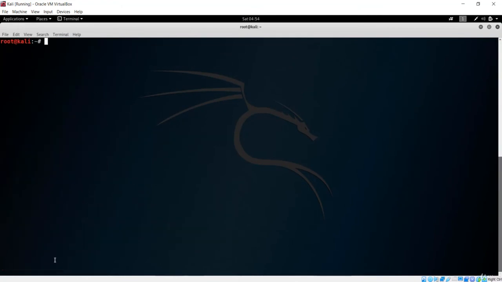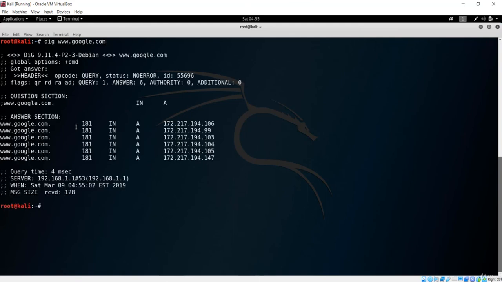Next one is dig. If you want to just get the DNS information, you can use this dig command and give the domain. If you want this, then you can simply dig and you can get the DNS information of google.com. If you want to get the name server information, it is with the nslookup command, and you can simply pass a name server here.